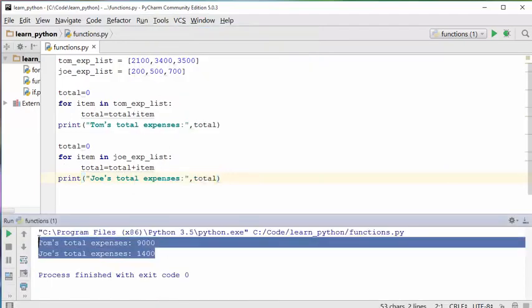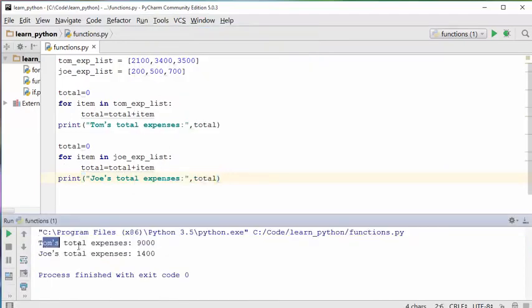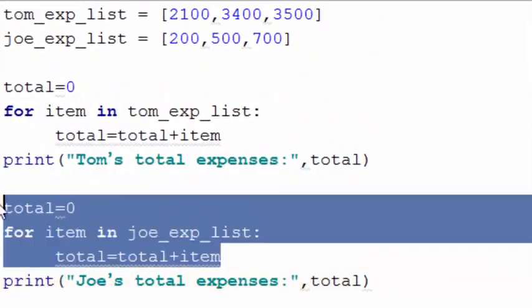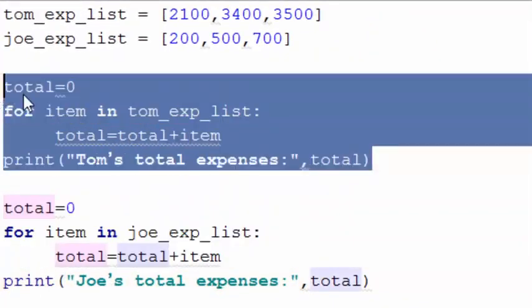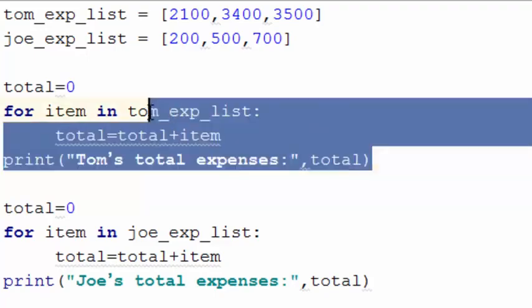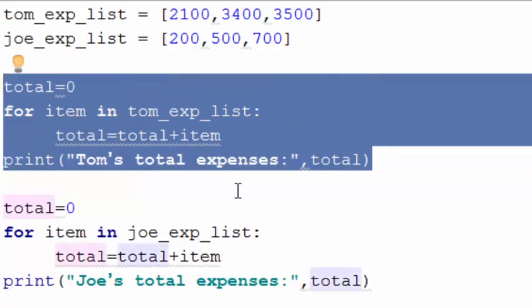Excellent. So when you ran it, you got the total expenses for both people. The problem with this code is that you are repeating these 3 lines of code in 2 places. Imagine if you had 100 such lists, you would have to repeat these 3 lines 100 times, and that's very cumbersome. We can encapsulate this particular code into a function.